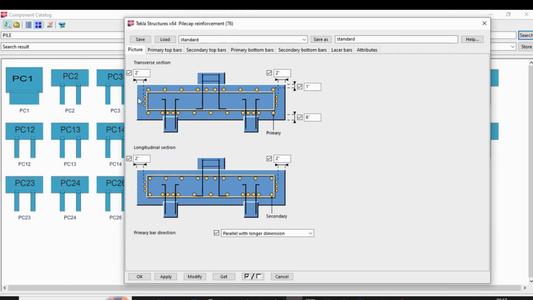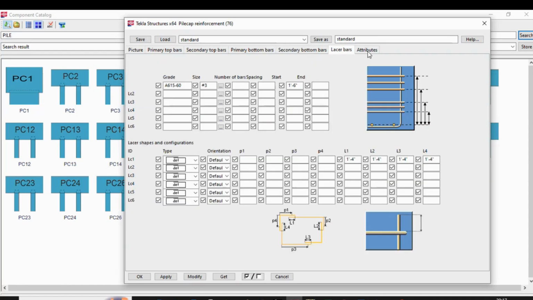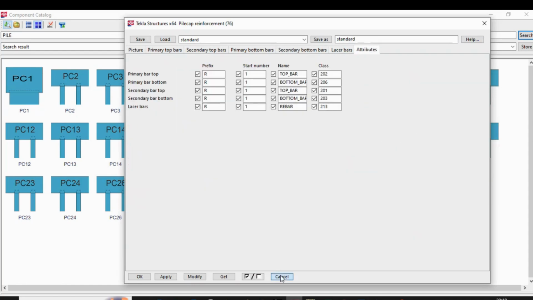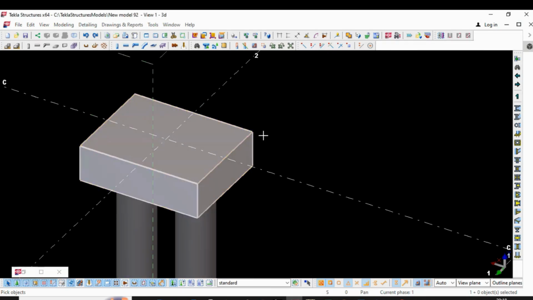What about clear cover, right? This 2 inch, suppose 1 inch, 6 inch also. The picture will be indicated. Transverse section, longitudinal section, or you can take this one parallel to longer, parallel to shorter also. Primary top rebar. You can provide the grid also. This one, secondary top bar, it means pile cap top, pile cap bottom, primary bottom bar, secondary bottom bars, lattice bar, and attributes. Now when we're using this default and provide this.